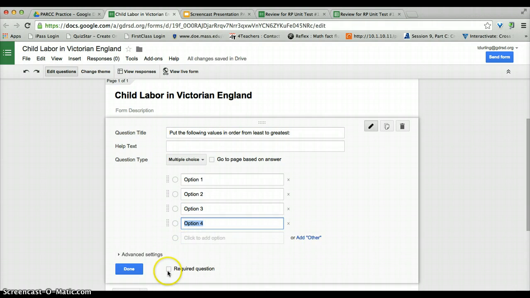I make most of my questions required questions unless it's a challenge problem, and that means the kids can't submit the form unless they've put an answer in. You can put help text in here as well.